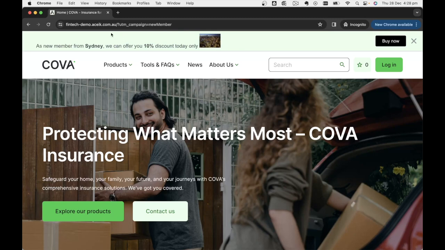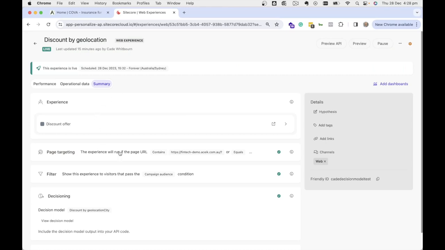And there you have it. A pretty simple web experience built using offers and decision modeling so that we can deliver a personalized experience at scale.